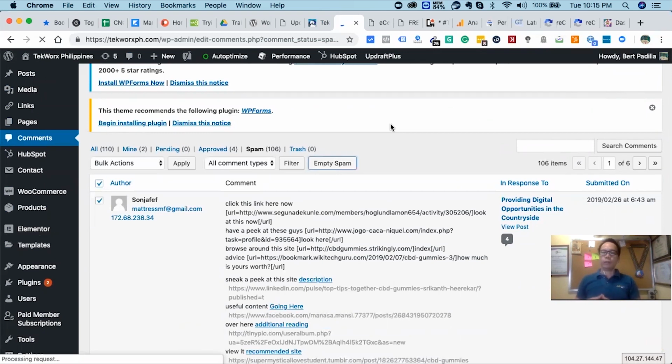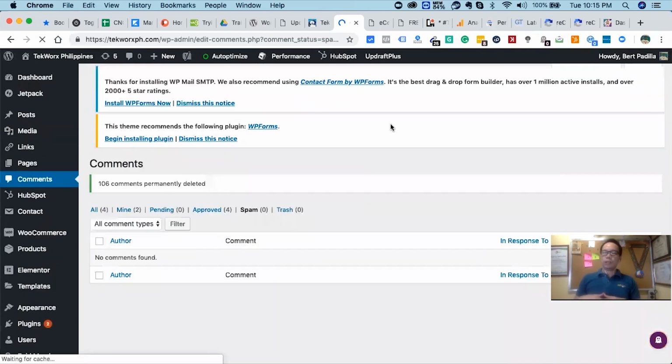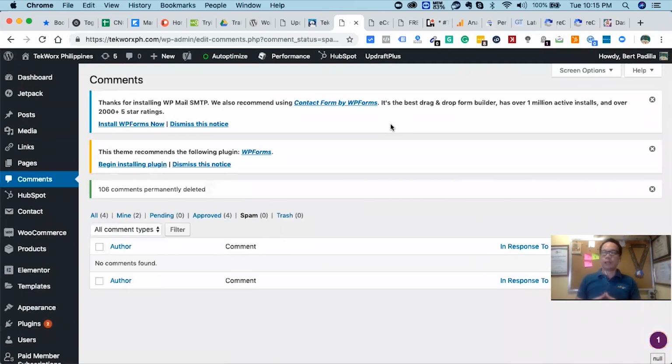Now, why do you need to delete the spam comments? It's actually part of your maintenance so that those spam comments are no longer a threat for you, particularly if those comments contain malicious links that may trigger malicious scripts that may play around or work in the background, particularly on your server. So that's for the comments.